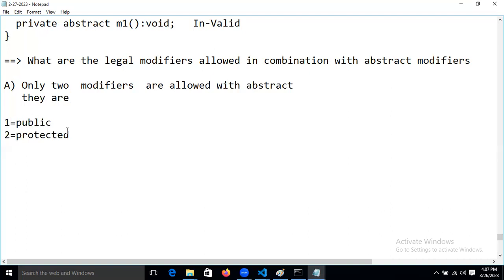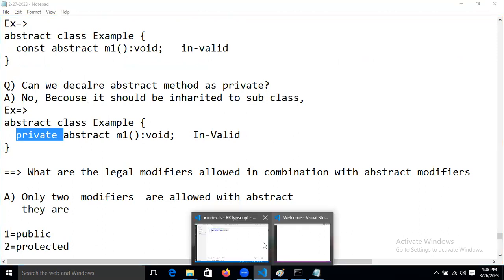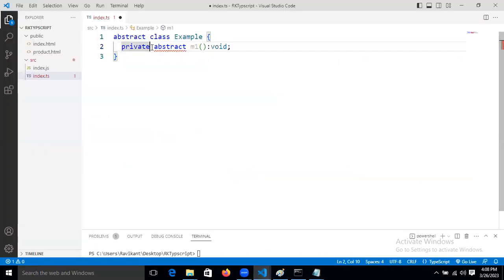Now, if I'm taking abstract, again abstract, is it allowed? Just assume private is there, and instead I'm taking abstract again, abstract M1. It is allowed, Anu? Yes. That is allowed, Anu. Only one time it is allowed.